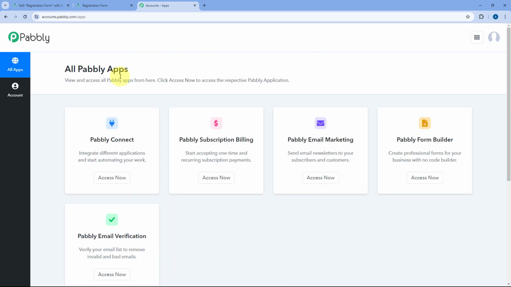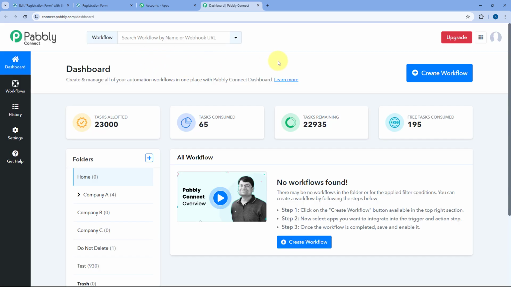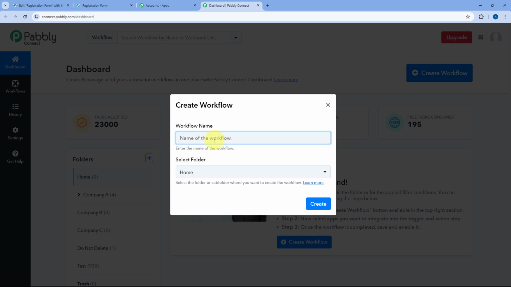After signing in, we will reach this all apps page of Pabbly. Here we just have to click on access now below Pabbly Connect. After clicking on access now, we will reach Pabbly Connect's dashboard. And here we have to create an automation workflow, which is a very simple process. Just click on this create workflow button and give this workflow a name.